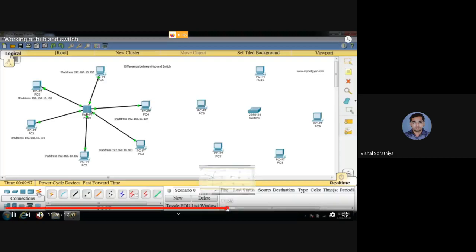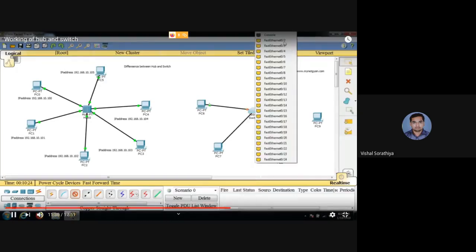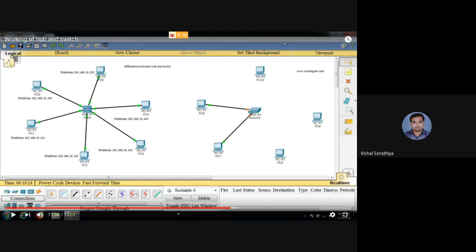So if you move a little bit forward, now you can see over here it's not a green button directly. Have you observed? In a hub, it is directly considered as a green button, but over here it's not a green button, it's an orange button.